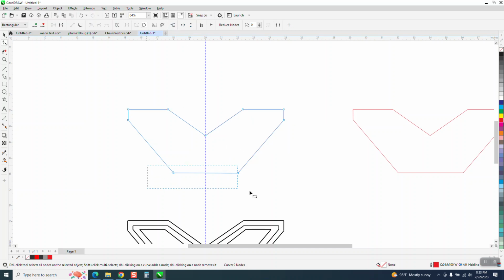And make sure they're all like that. Go up here and align nodes horizontally. I'm going to go in and do vertically here just to make sure, and do this one more time to make sure. Now this should be good.